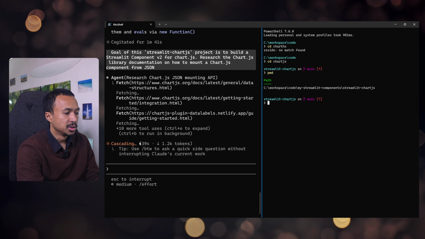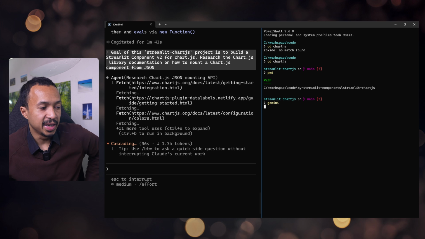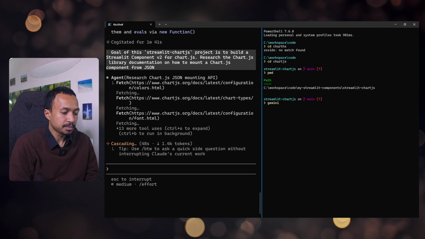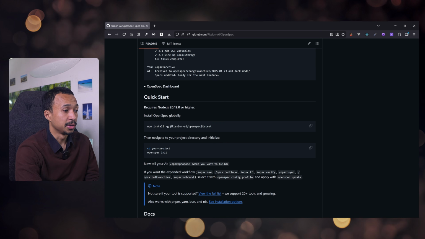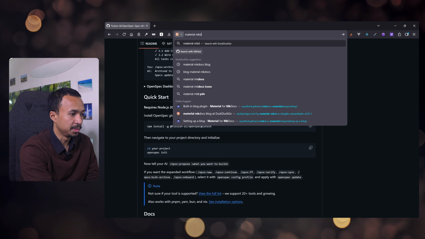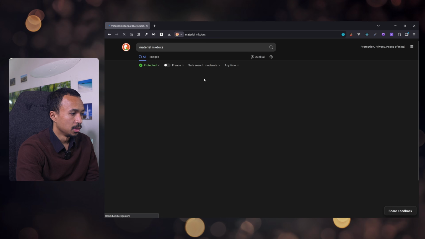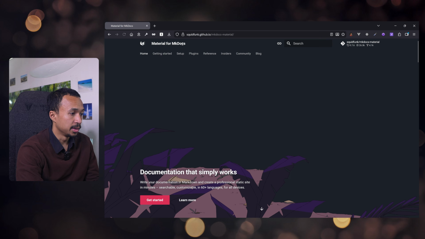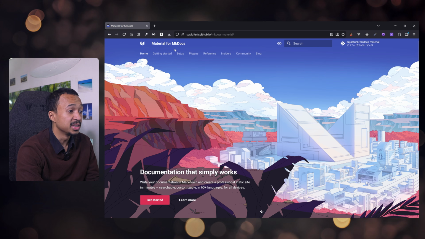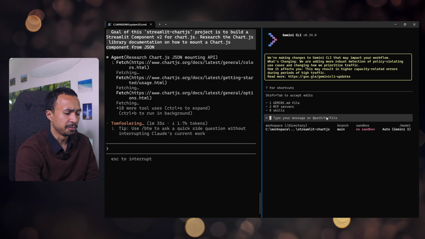Whatever. So while it's working on researching, I like to spawn another agent on the side to do some other stuff. So we can start building some documentation. I don't know if you know about Material for MkDocs, but if we're using a Python project, we can use Material for MkDocs to immediately spawn a new documentation website. And coding agents are generally pretty good with Material for MkDocs.